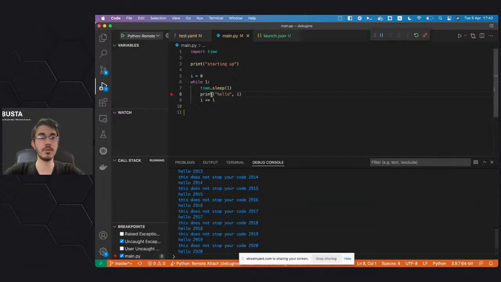I could print out different variables. I could troubleshoot wherever I want. And this would not stop my code that's running in the cluster. So this is a really great feature. And I wish I could take credit for it as a Robusta feature, but of course I can't. Like I said, it's just VS Code. And props to the VS Code team for really making something that is so easy to use.